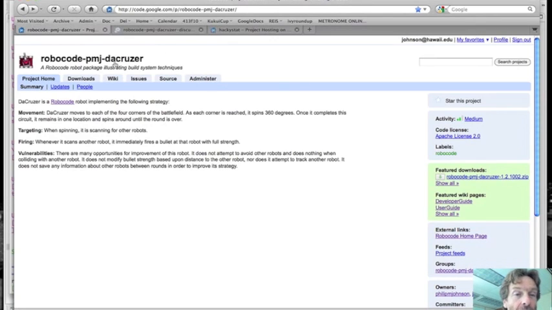Okay, so here's the Google Project Hosting Robocode PMJ Decruiser project. You can see it has a home page, and on this initial page that comes up, you should provide some information about your project. In the case of Robocode, the best thing to put on the home page is a description of the strategy that's being used by that particular robot. Screen dumps of a robot generally aren't that helpful with respect to Robocode, but for other projects, it's usually quite useful to have some kind of screen dumps or other kinds of information.